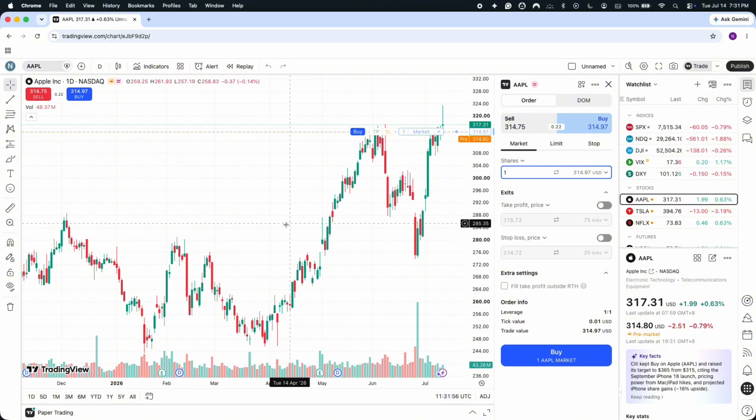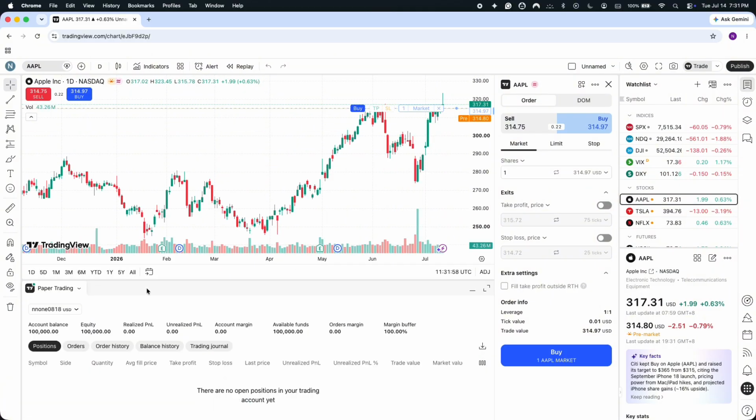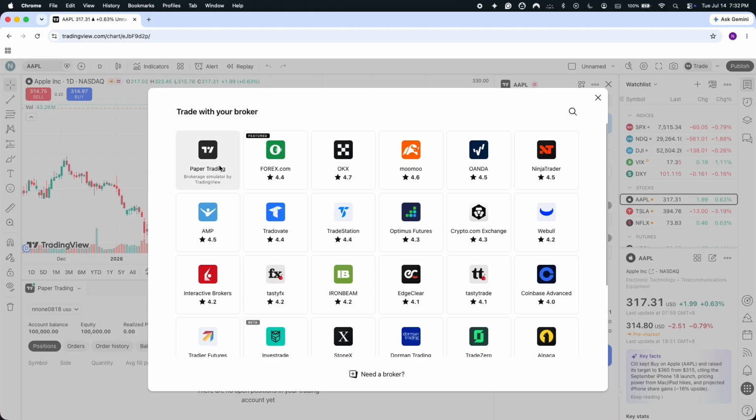So to fix this, go down to the trading panel and check which broker is currently connected. The issue may happen because that broker does not support live trading for the symbol you selected. So click the broker section, then switch to another available broker option. So a simple option you can use is TradingView Paper Trading.